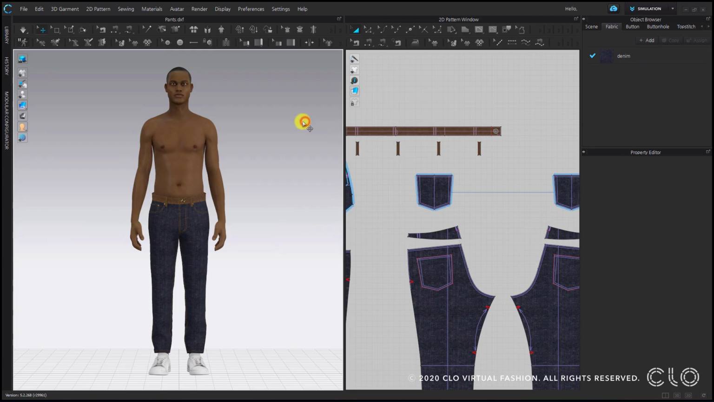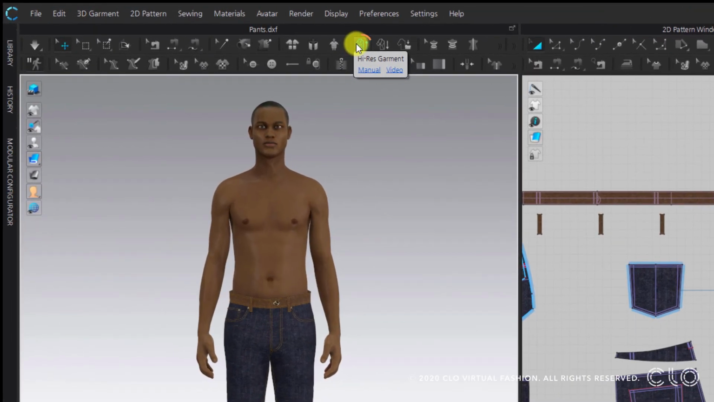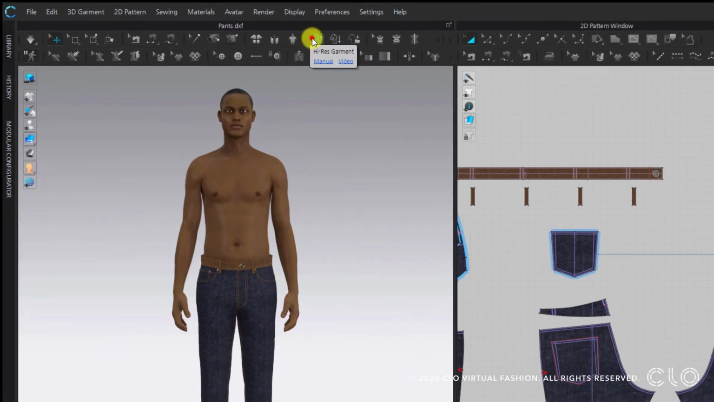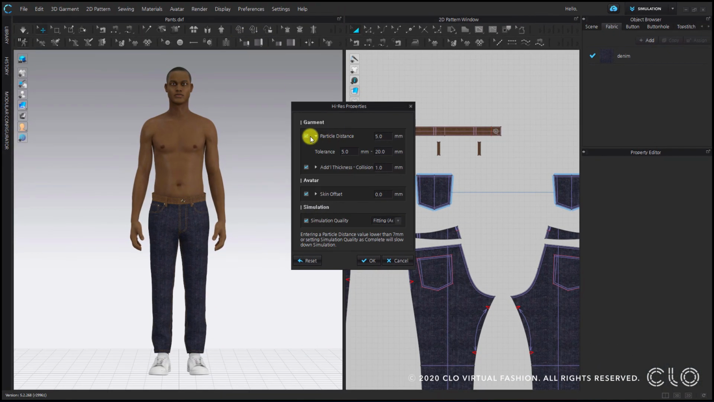Now let's work on enhancing the quality of this garment. To do so, we are going to use a high-res garment option, which essentially will decrease the particle distance and it will change the additional thickness collision. You can also see the options of skin offset that will be changed here as well. This will essentially make your garment a high-resolution garment.